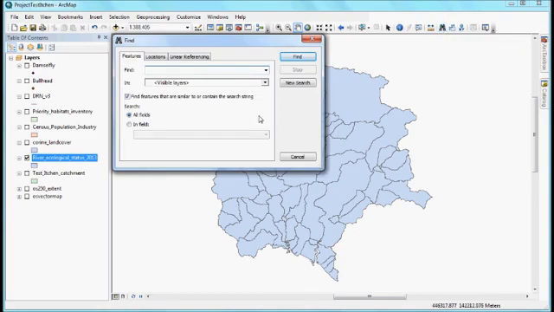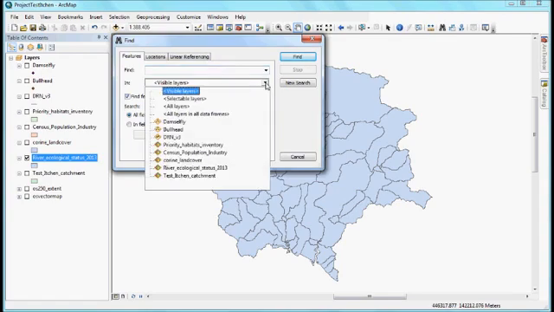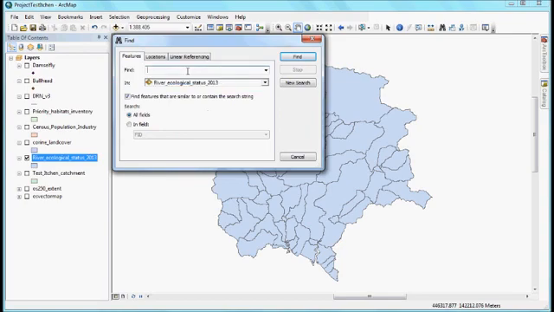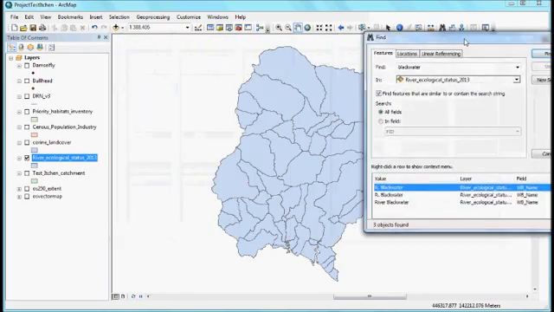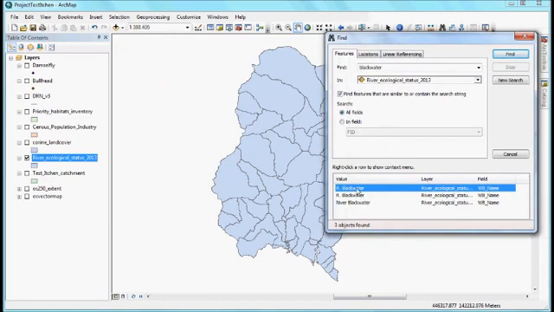So for example, if we want to find all the water bodies that are within the river Blackwater catchment, then we can choose the layer that we want to search within. So we want to search the river ecological status and type in Blackwater, then click enter. Here you can see it's found all of the features within that layer that contain the name Blackwater. So you can either click on those individually, and if we move the box we can see that it flashes the one that we're interested in.